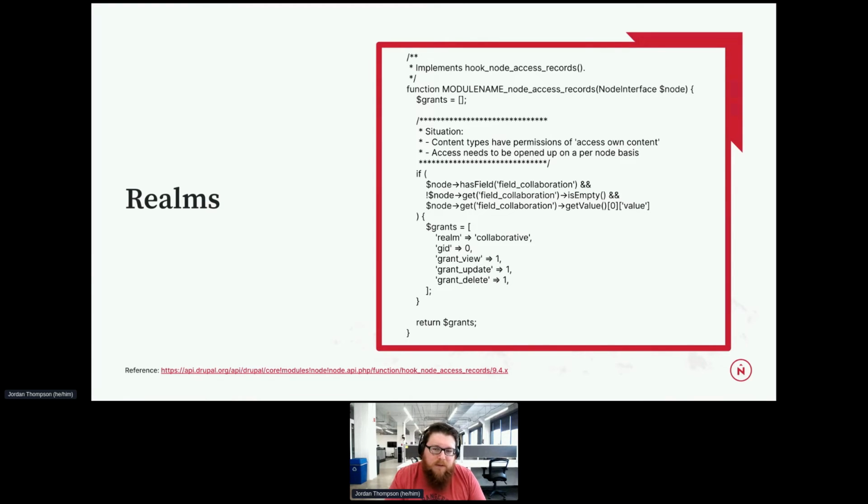So we have a field called collaboration. It's a Boolean, and if that's checked off, then we're going to allow other people to edit, delete, update our node, and view it. You can see in here that we're checking our node field data. If that collaboration checkbox is checked, then we're creating our new grant. We have a realm called collaborative, a GID of 0, and then we're granting the view, update, and delete for those people.